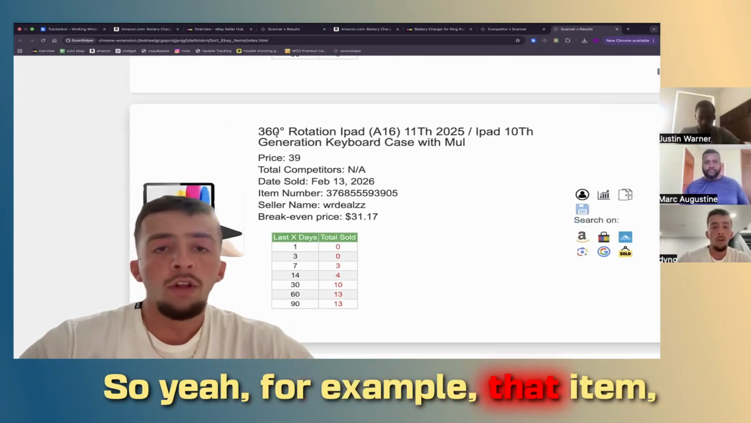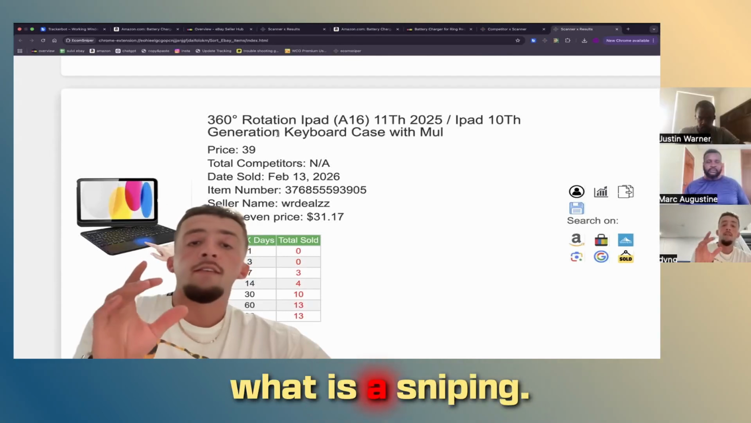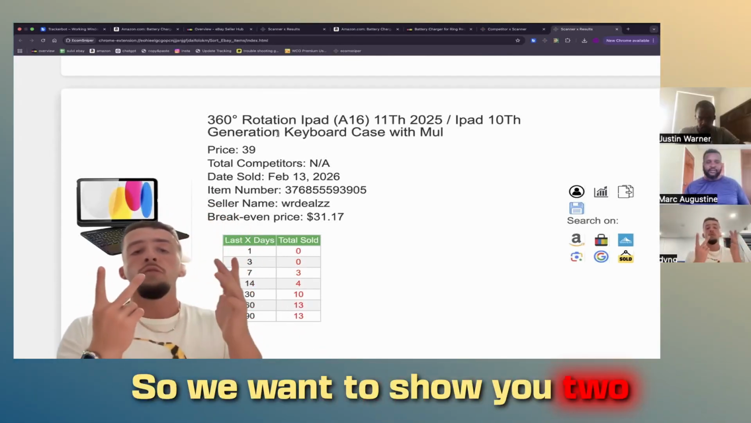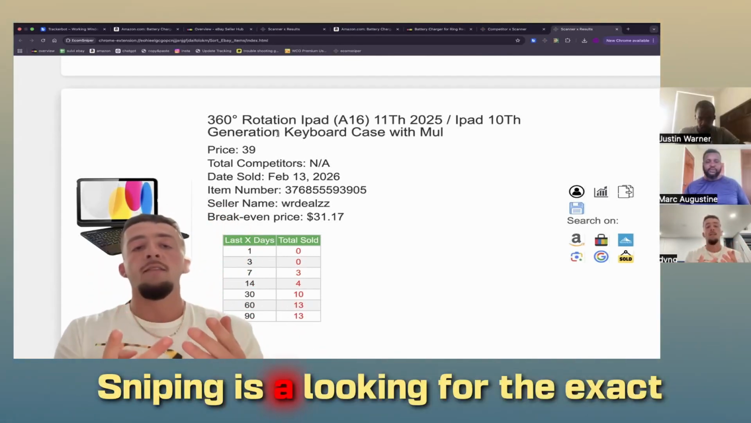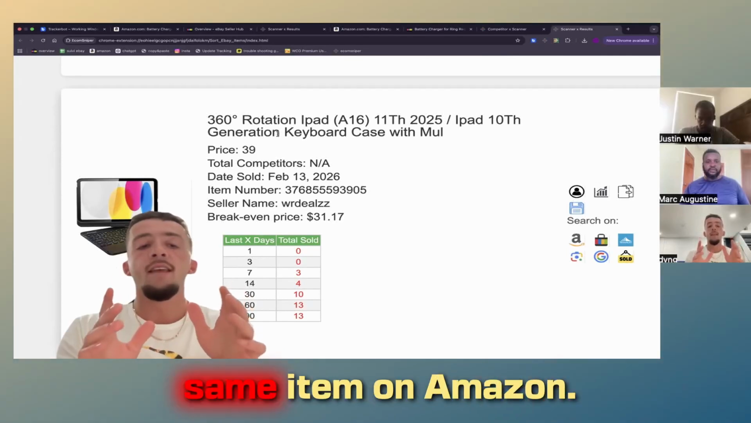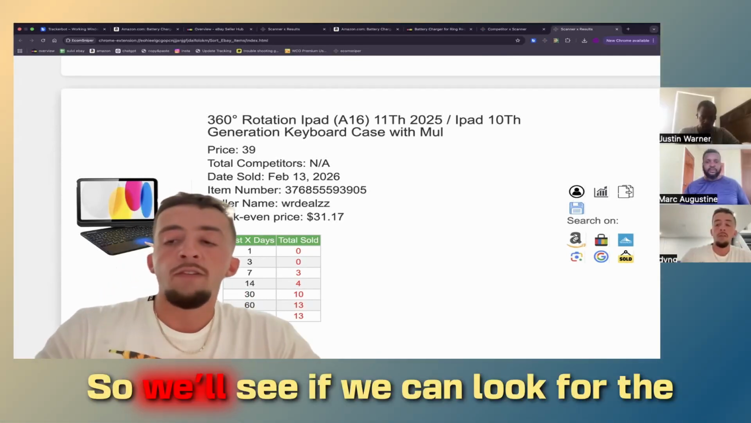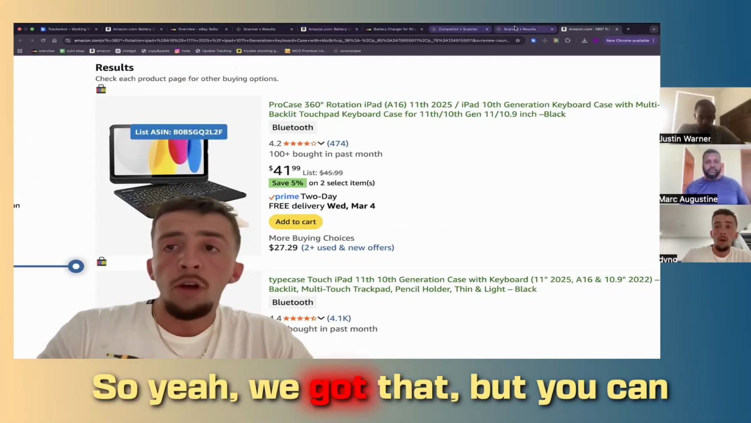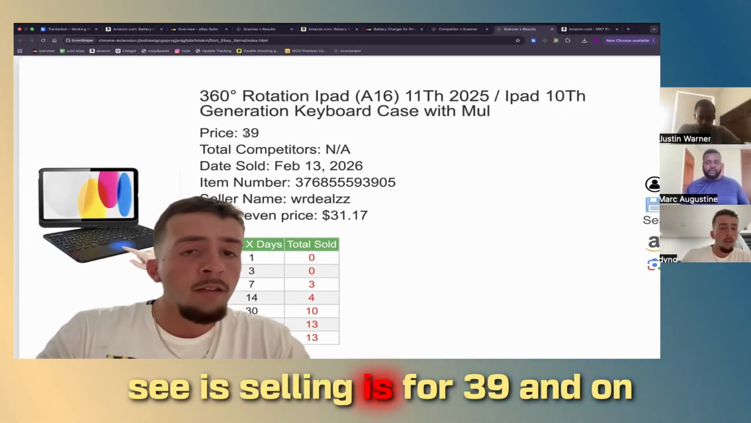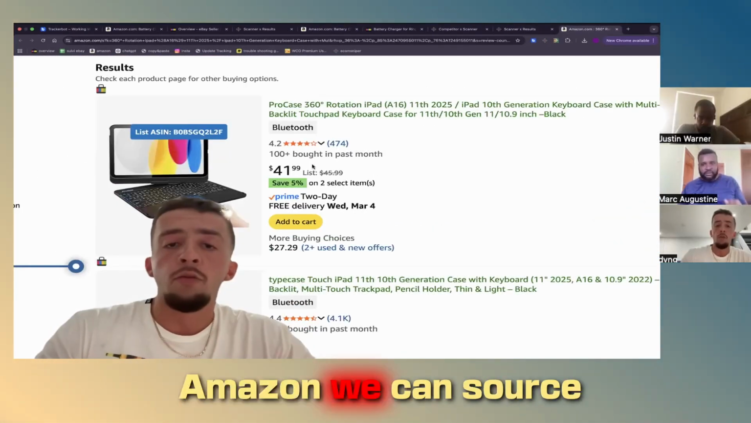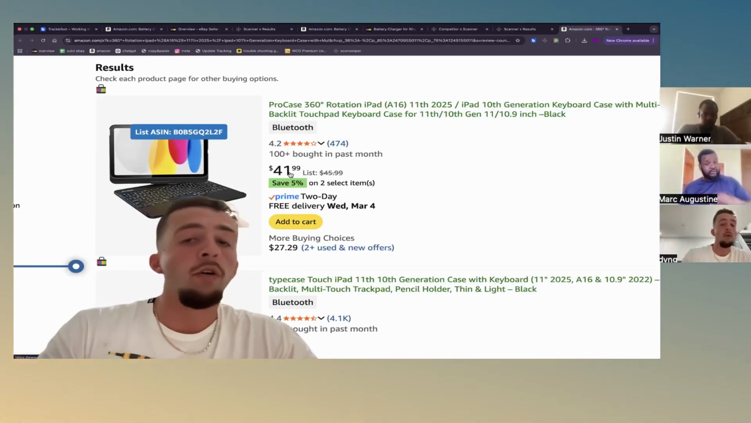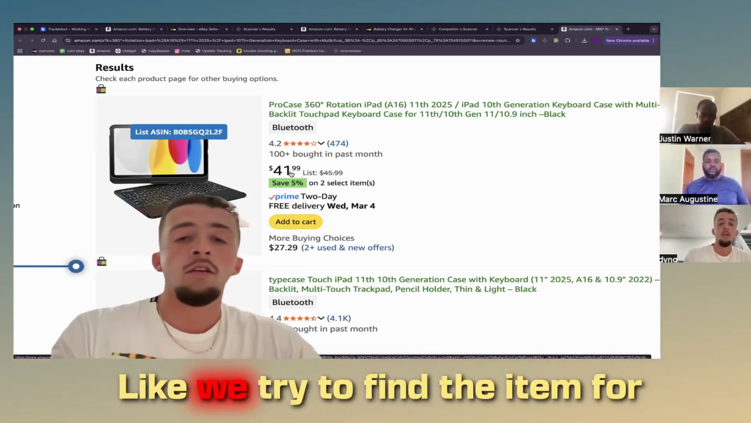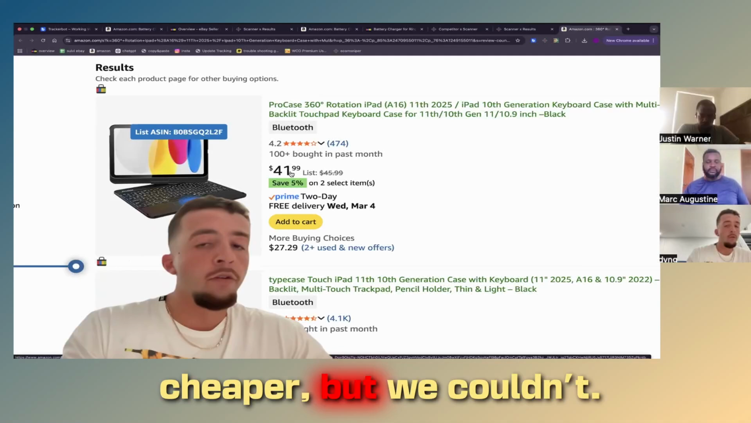So for example, that item, I'll show you what sniping is. We want to show you two different things. Sniping is looking for the exact same item on Amazon. So we'll see if we can find the exact same item on Amazon for cheaper. We got that, but you can see he's selling it for 39. And on Amazon, we can source it for a minimum of 41. So we can't snipe it. We tried to find the item for cheaper, but we couldn't.